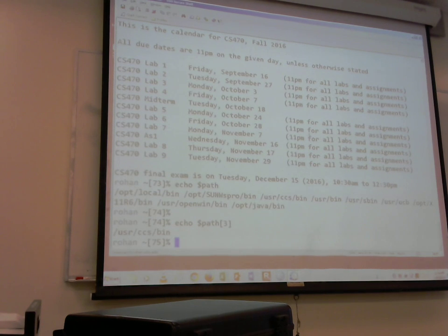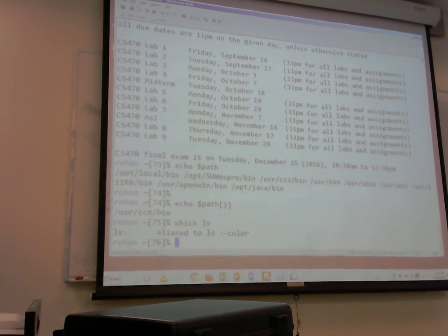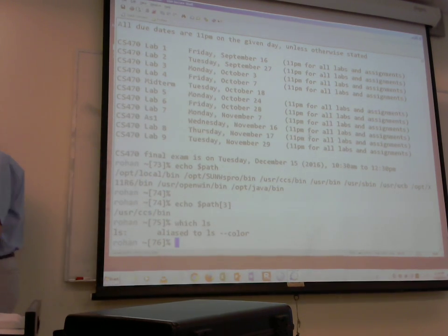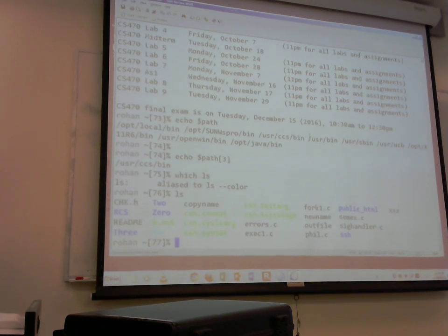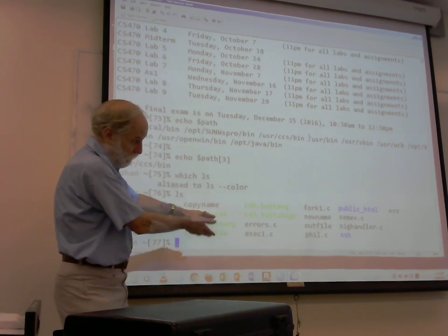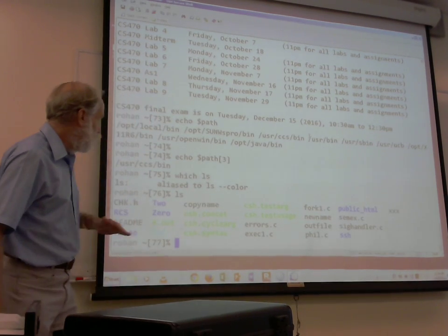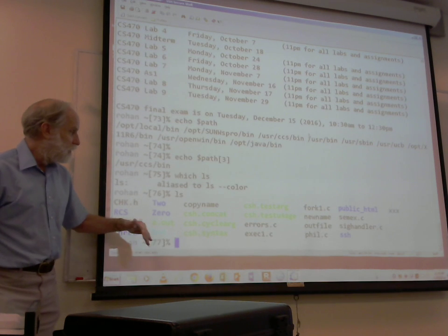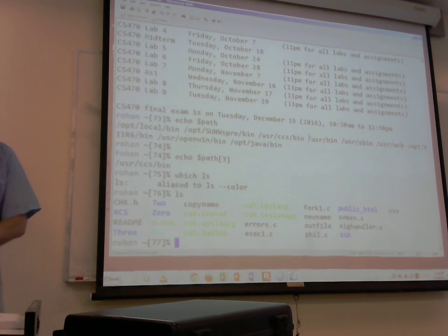Now, if you want to find out what it's doing, we could do a which on the ls command and find out that this is what it does. It does ls with the --color option. And you may recall that gives you these nice little colors here. Executable files on Rohan come up in green, directories come up in dark blue, soft links come up in light blue, and so on.